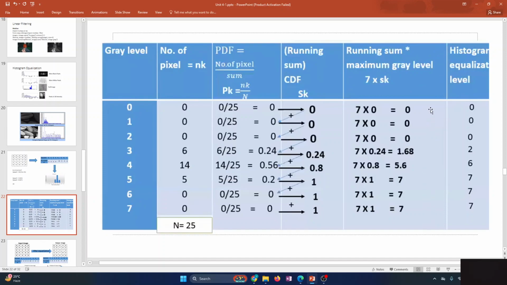Now if you were able to understand this, this next step is just a round off. We are rounding off to the nearest value. For example, 1.68 will become 2, and 5.6 will become 6. Rounding off, as simple as that. So what we have done, first of all, we copied these two values and counted the sum of these values. Now the sum will be divided with these values. Okay, for example, 6 divided by 25 is 0.24.